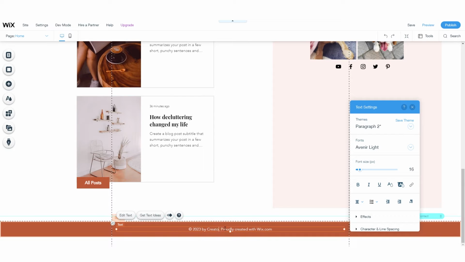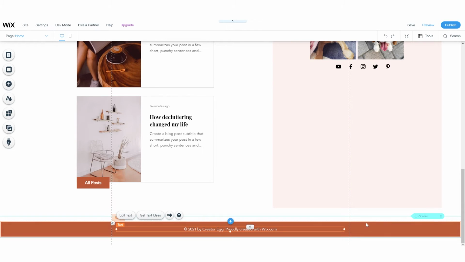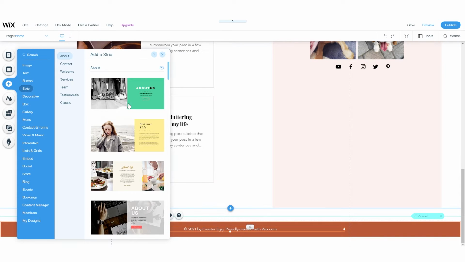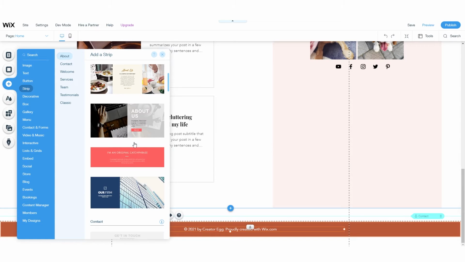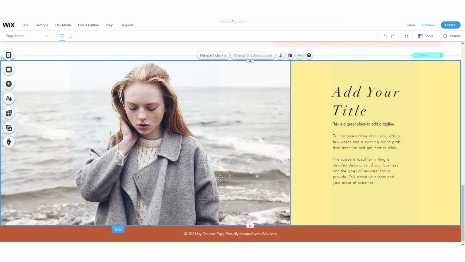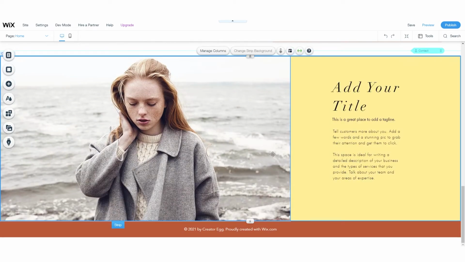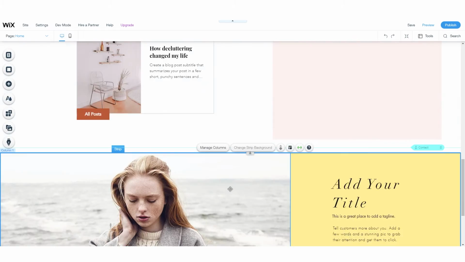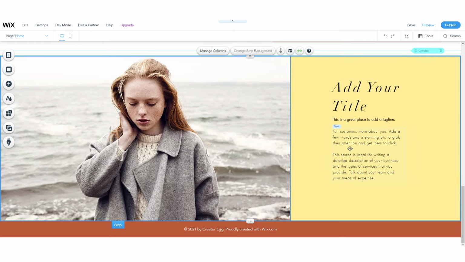So here you can change the text of the footer. 2021 by Creator Egg, probably created with Wix.com. You can delete it if you want. If you want to add other things, that's possible, of course. So let's say you want to add some more information here.